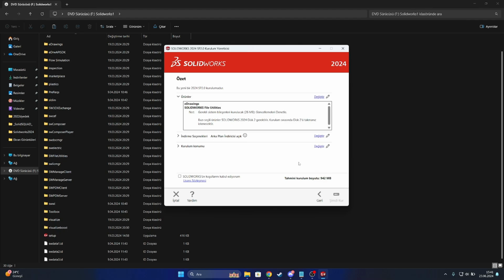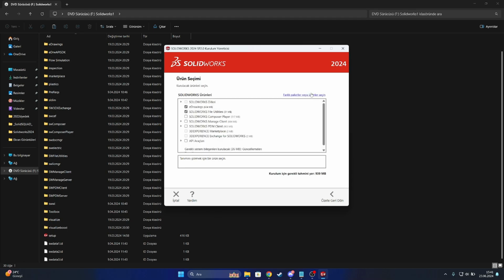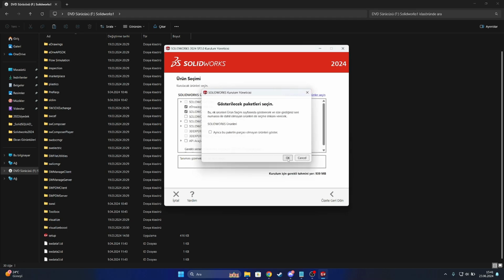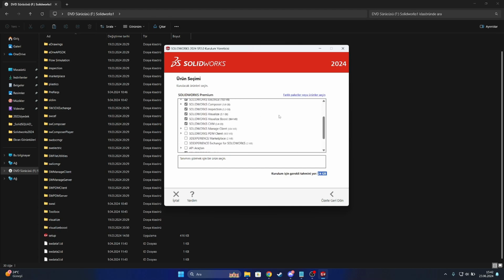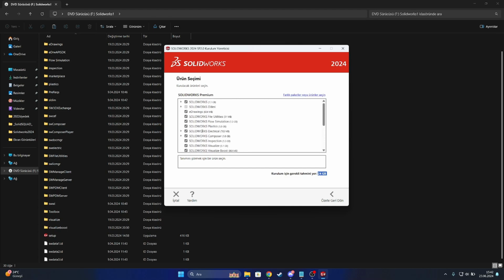So it shows that we are not installing the whole product. What we have to do is click that one, products, change, and over here you can choose different packages. As you can see right now, it's 24 gigabyte. This is the common issue that when you install SolidWorks, you are not choosing those packages, so you are not able to change it. When you install, you don't have anything actually.